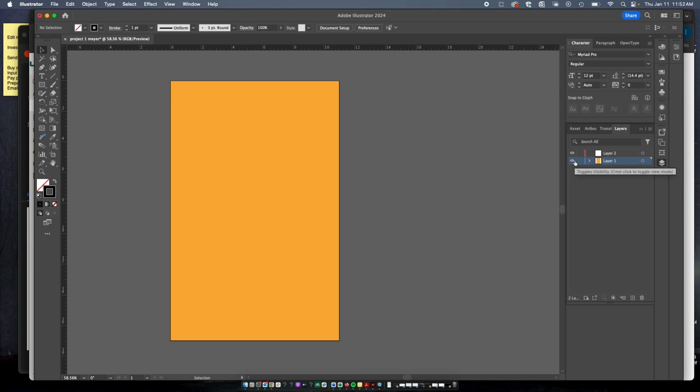In that space just to the right of the eyeball, this is where you can lock a layer. So if I just click in this empty space right here, then I'll see a little lock symbol that's popped up. Now if I go over here and I start clicking on my artboard, I cannot select and I can no longer move this orange rectangle that is serving as my background layer. It is completely locked. So you'll need to do this if you want to have that colored background.